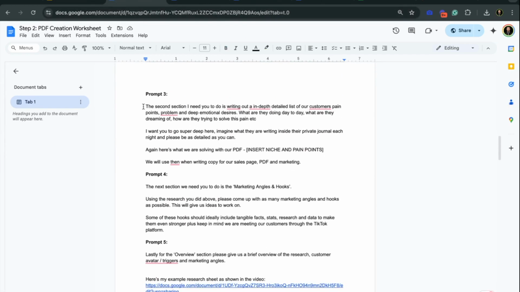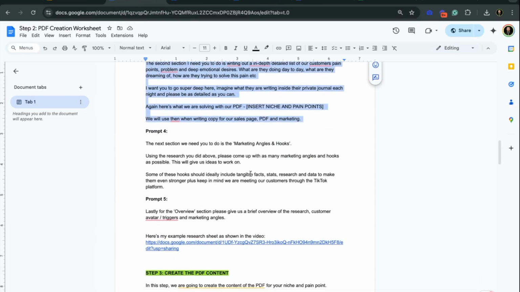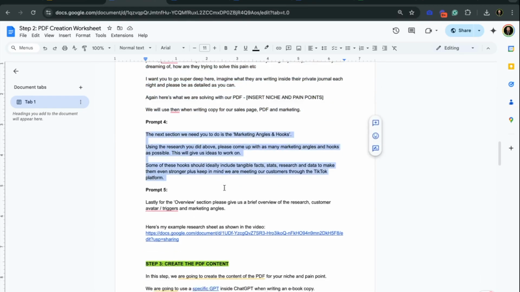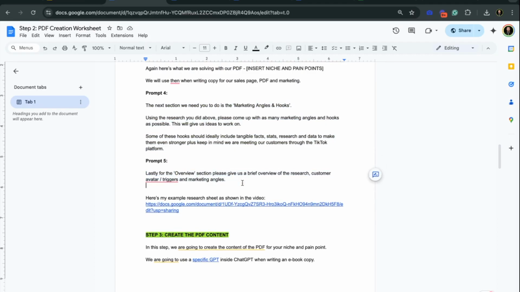Next one is the same sort of thing. It's going to be prompt 3. It's then going to give you customer triggers, then marketing angles and hooks, and then lastly, an overview.